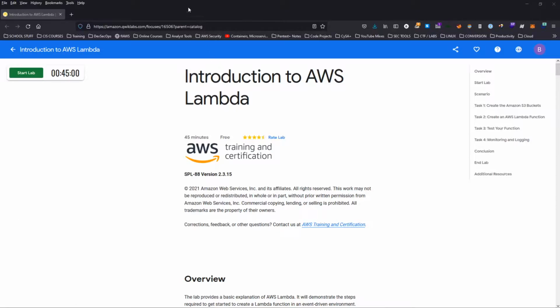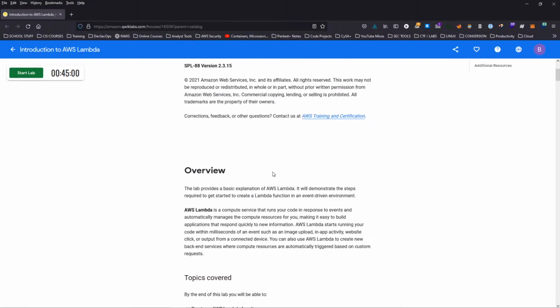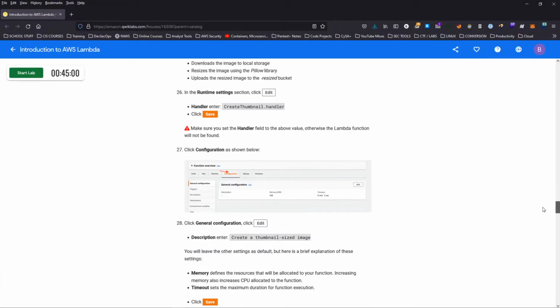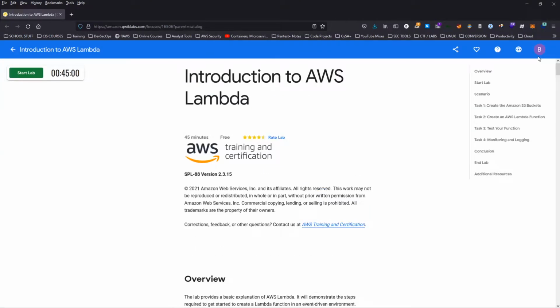And just a reminder, we're going to be using the Qwiklabs free tier labs. So make sure that you've signed up for a free account at amazon.qwiklabs.com. And you'll find that the lab is very, very similar. We have a full lab walkthrough that you can use, and it takes you step by step.